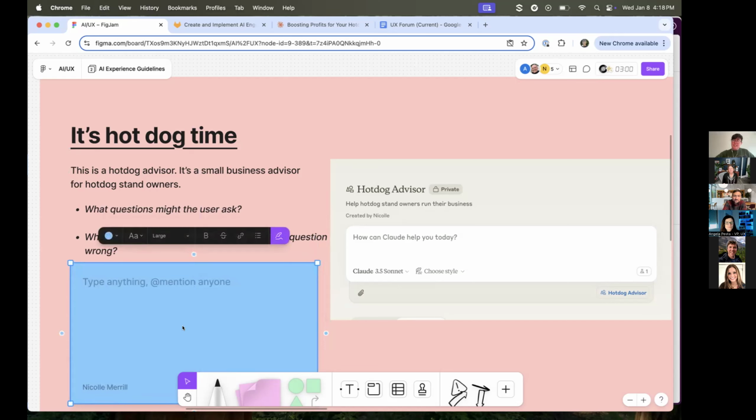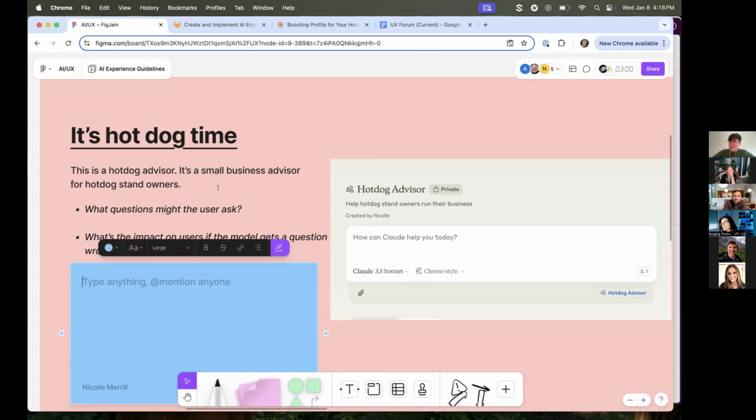What do you think as designers is the impact on users if this model gets a question wrong? Harder question, but I'll give you some time to think about it. Nice. Okay. I'm seeing lost profits, misguided efforts, depends on the question, untasty hot dogs, low traffic, less trust, health problems.